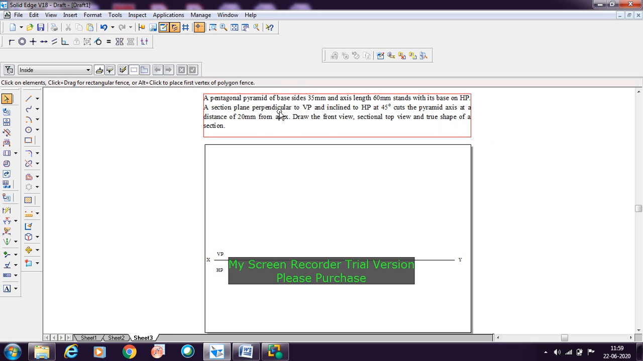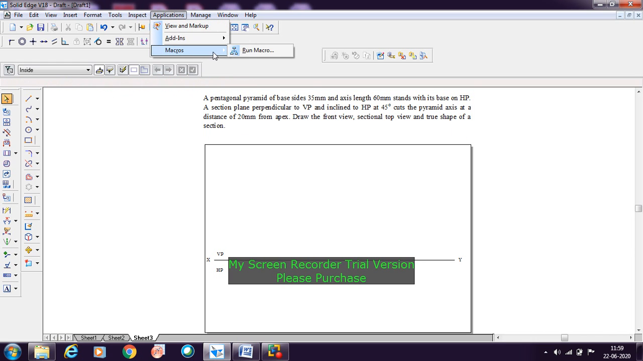So now in this case it is given the base edges is 35 mm and then it is given the axis length 60 mm. And here, when you are worried about the corner condition or the side condition, in order to draw this, it's left to you. You can take the corner towards left or towards right side. So now in this case, using the macro method, I'll be drawing the pentagon here.